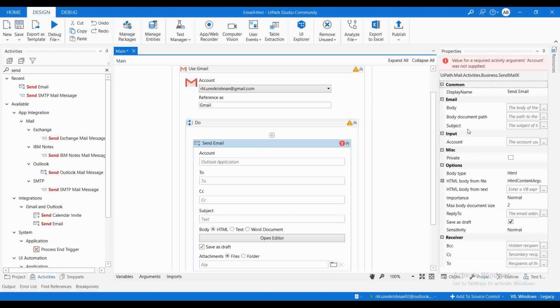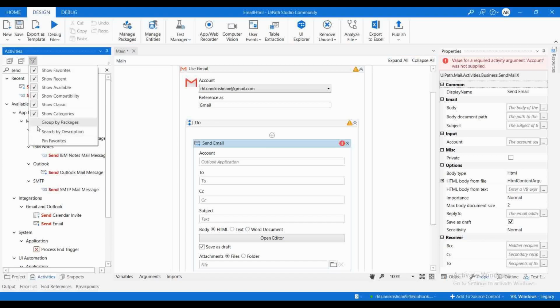Those who are not sure how to get this activity, what you can do is just go to the activity panel, click on this filter, and enable all these things. Show classic, and if you're already using classic, it will show for classic show mode. Enable that show mode, then it will showcase this activity, the send mail X activity.